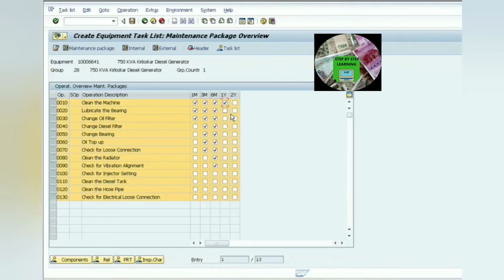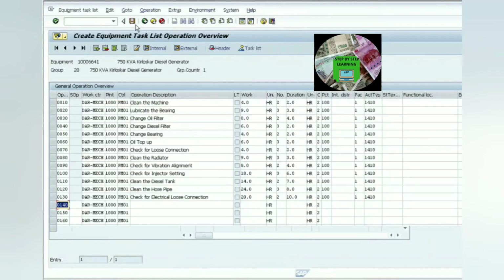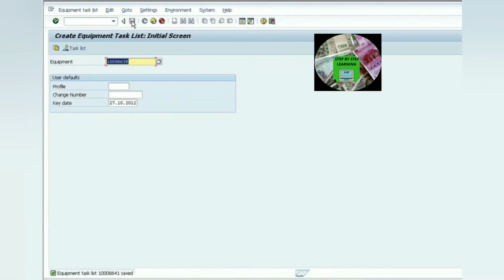In the 6 month order, all the operations having 1 month and 3 month, and another two operations will also be included, the radiator and vibration element. For 1 year I need to select, and at 2 years I want to perform all the operations. In that case you can select the hierarchy 1 2 3, as you remember from the maintenance strategy. That will be applicable. So now we have assigned the components and maintenance packages, and saved, and the task list is created. Equipment task list 641 is created.